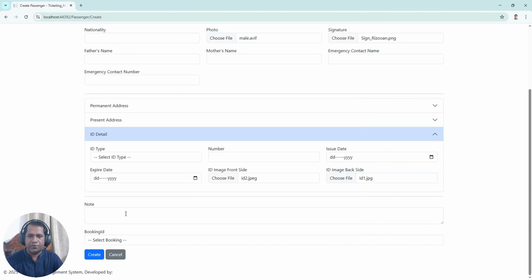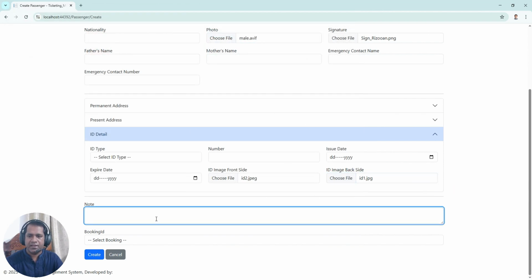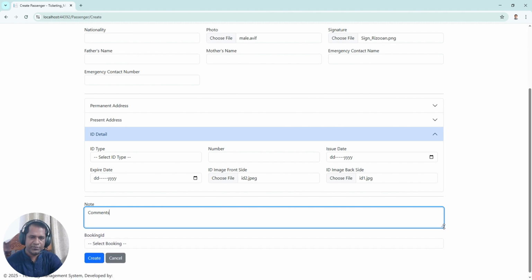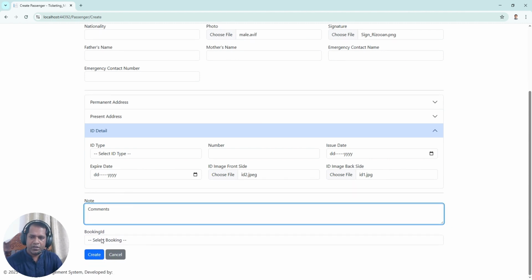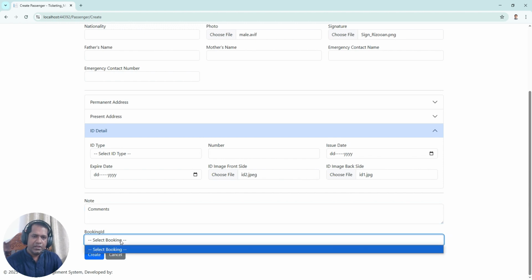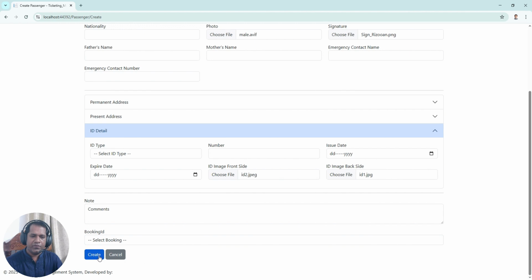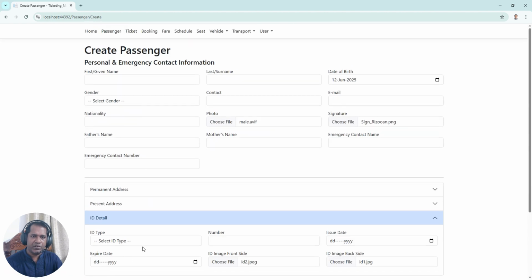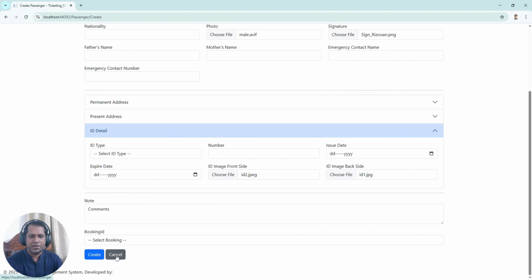And if you want to add the front side, then you can add the back side like this, and fill out all the form fields. Then you can keep comments or a note for this client here. If you book a ticket for this passenger, you will find the booking ID here later. After completing this, you can just click create, and it will automatically create the passenger list here.